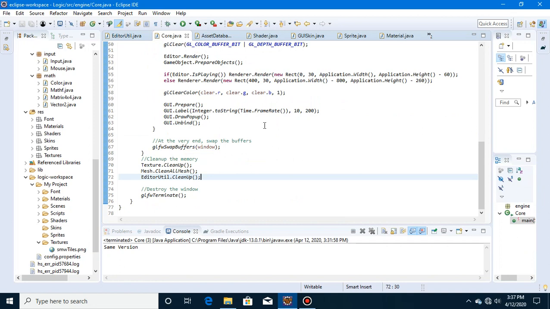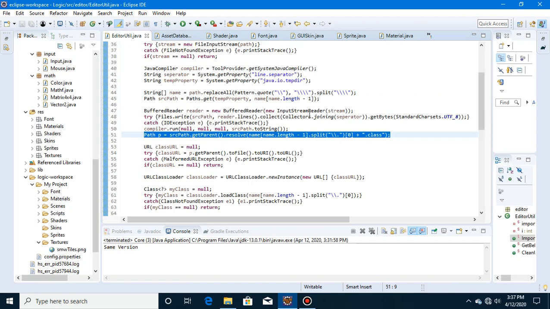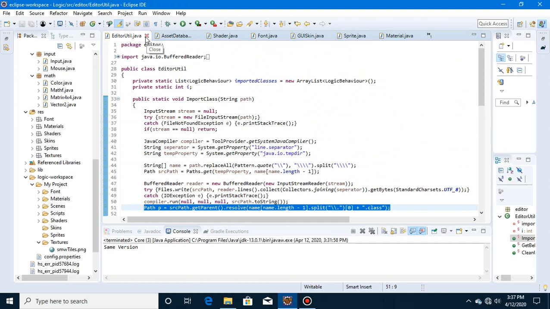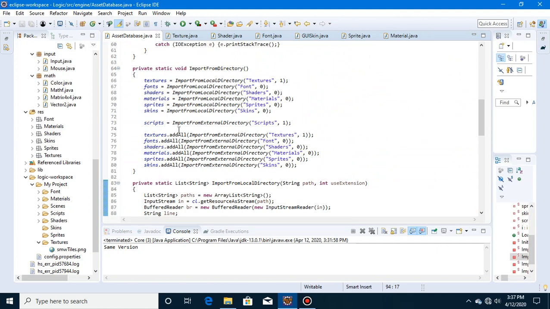So another thing we need to do is in the core class, down in the cleanups at the very bottom, just add editor util.cleanup, and that'll call the cleanup methods that we need. I don't believe I need editor util for this episode.